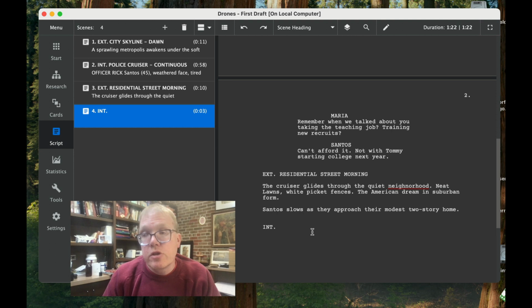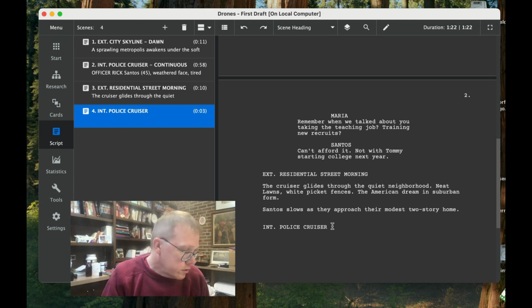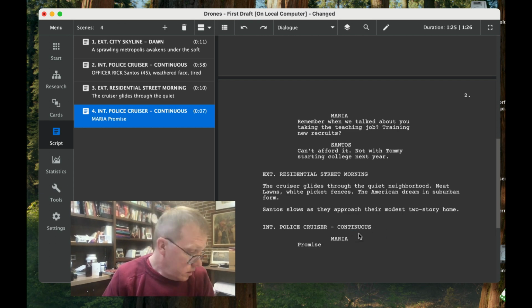So again, you saw what it did there. I typed in the beginning of a slug line, and it automatically formatted it the way we needed it as a slug line. So again, some intelligent design in terms of creating slug lines and noticing when elements need to be a certain thing. It automatically auto-filled again that it was going to be in the police cruiser. And again, I can simply type C for continuous. And here we go again.